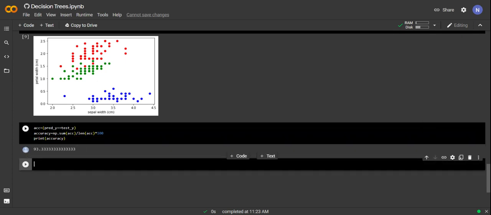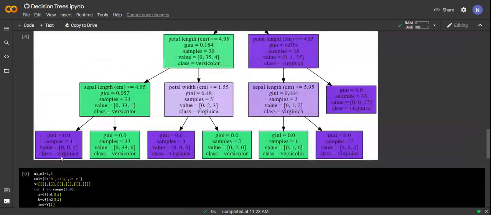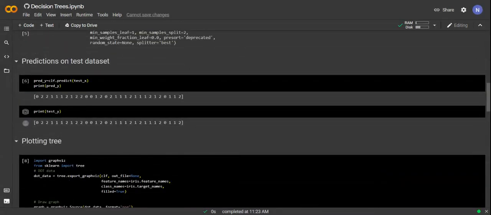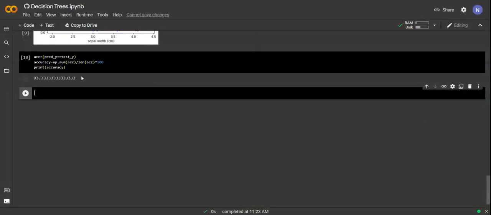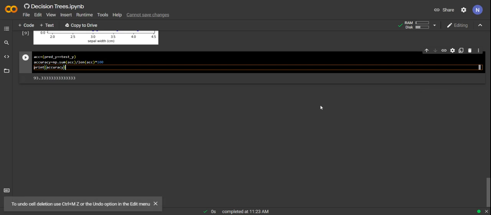So you can see the accuracy is pretty good. We have compared these two arrays here in order to find the accuracy, so that's 93.3, which is fine. Okay, so that's about it.